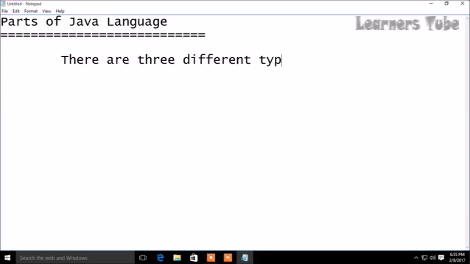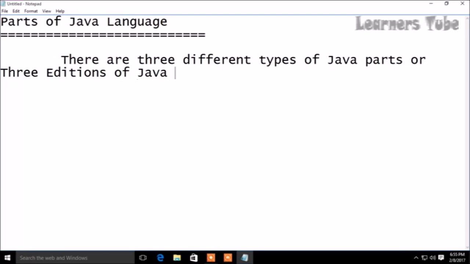In this class we are going to discuss the parts of Java language. Here there are three different types of parts, or three different editions, in Java programming. What are the different types of parts or editions in Java language? They are as follows. Here we have three levels.